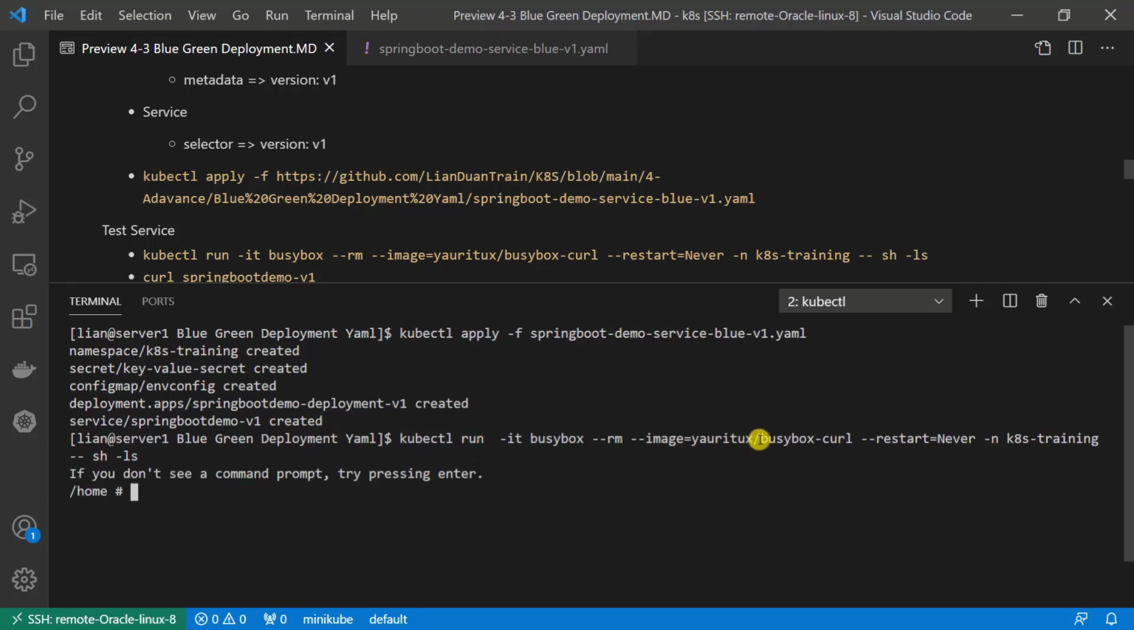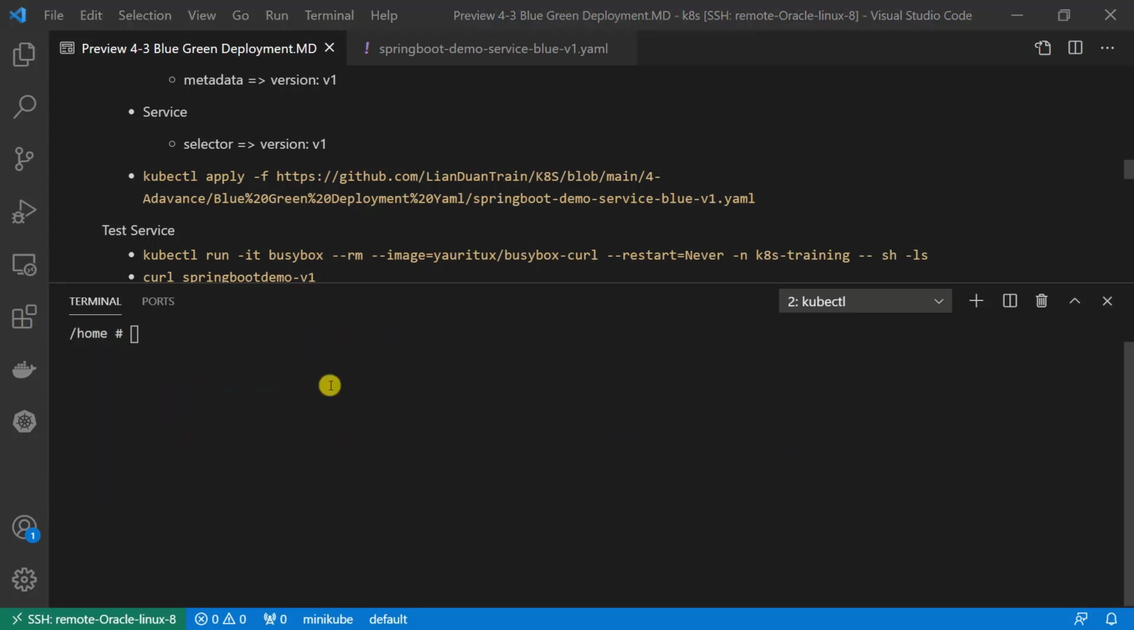I use the BusyBox, which has a curl tool. Use a curl command to test the service. Need at port 9999. Retrieve the version of the backend service is v1.